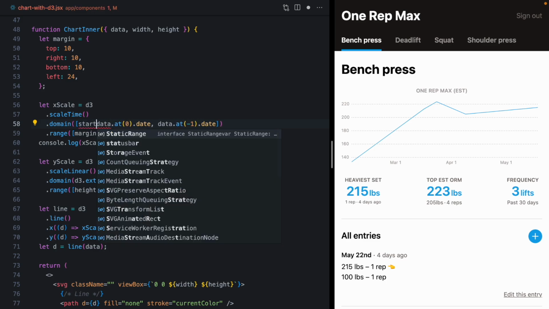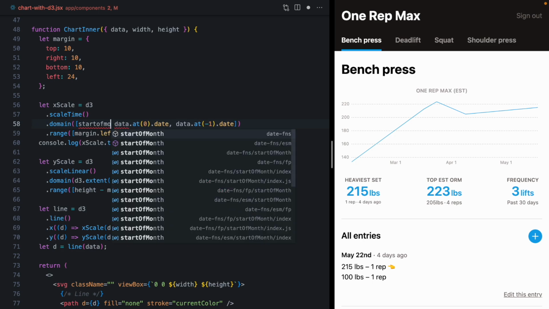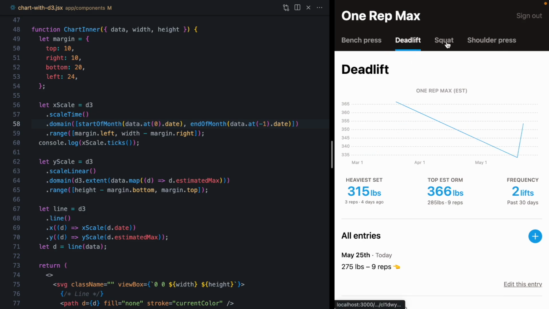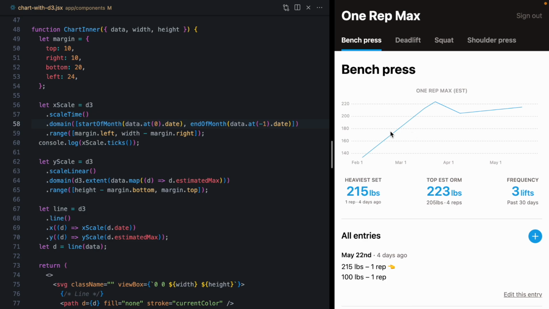So we can use start of month from date-fns. And pass in this date object right here. And that should bump us to February 1st. Look at that. Pretty cool. Let's add a little bit more margin bottom to make room for these labels. And let's go to the end of month from date-fns, just like this. And that should get us all the way to May 31st. So this is pretty cool. I like this. Now let's work on the actual shading.